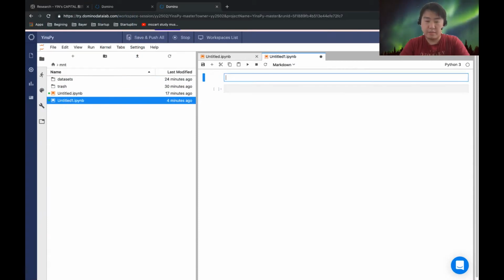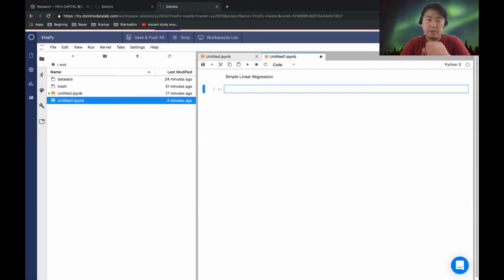So let me make a text box. And I'm going to say simple linear regression. The first thing is that I want to be able to create the data so that I know theoretically what is the correct model. And then we're going to take it from there.